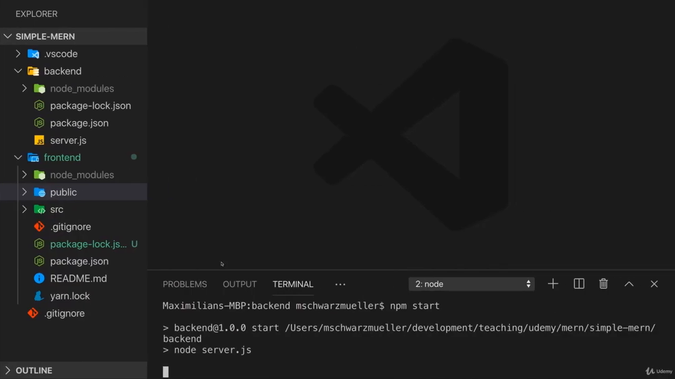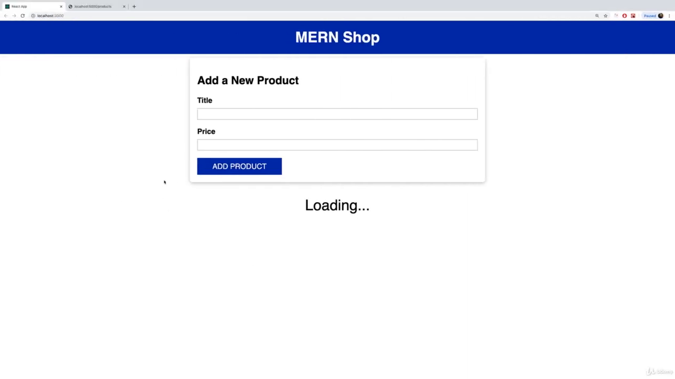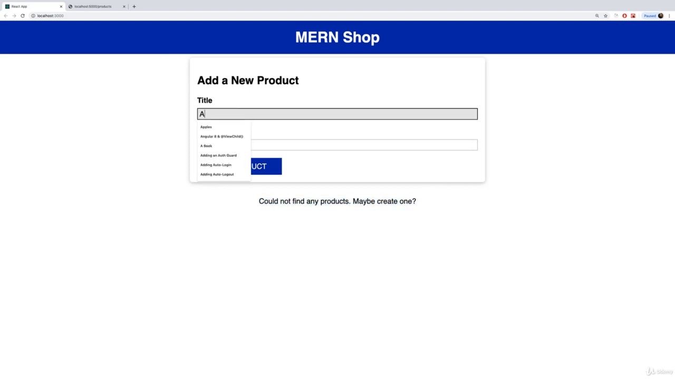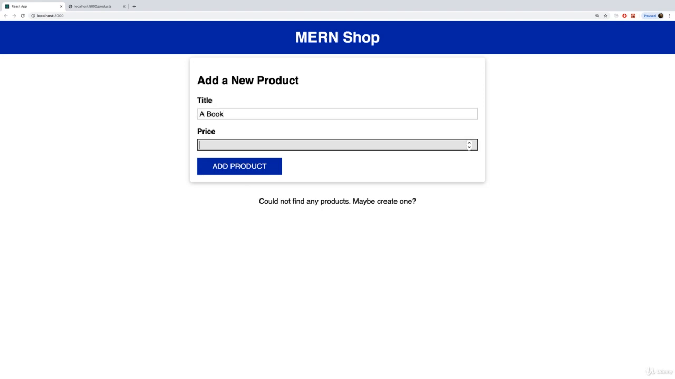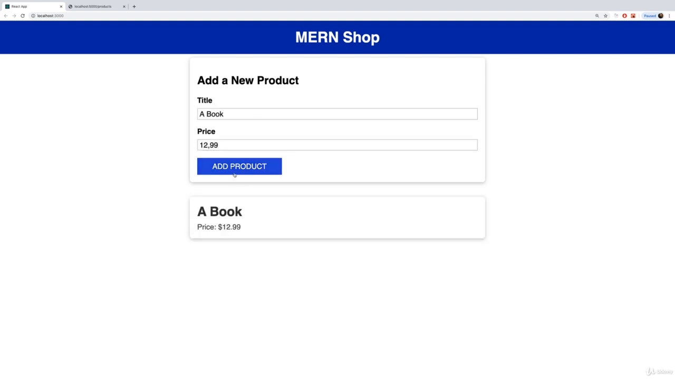With your Node server up and running, however, reload the React app on localhost 3000, and you will see that the loading part goes away, and instead we see "could not find any products." Now let's add a book here for, let's say, $12.99 and click Add Product. And what you see is it now appears down there.